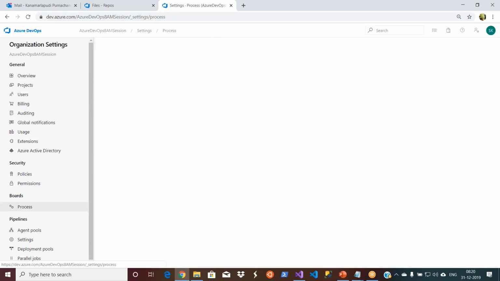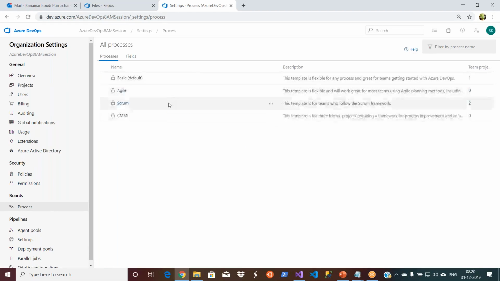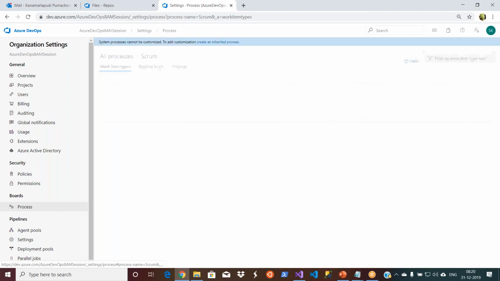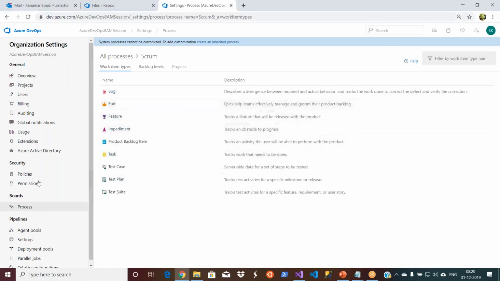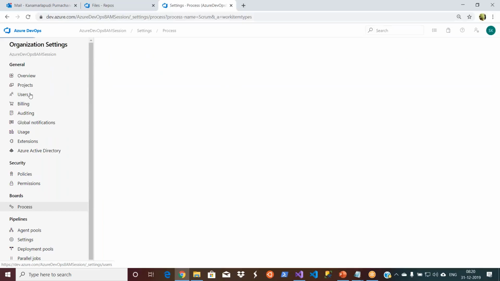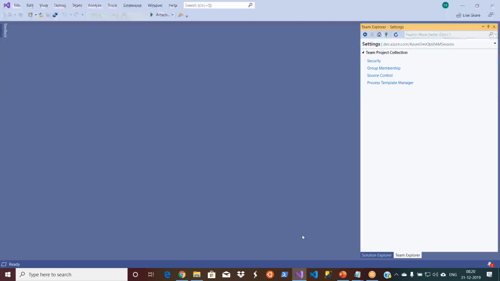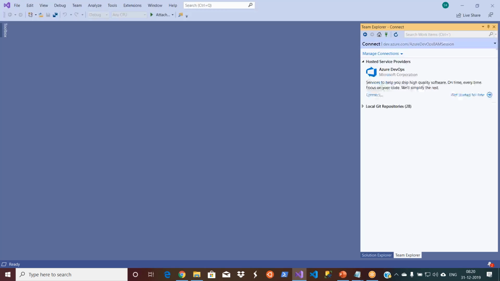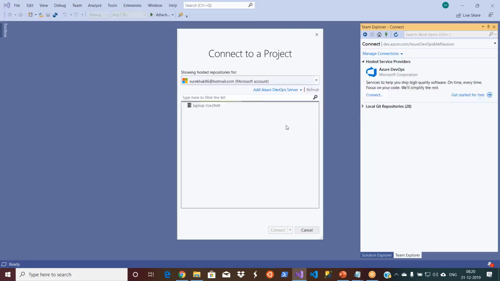The pipelines process, and this is a Scrum process, and this is fine. I should not give it like this. It has to connect to a project. Azure DevOps 8 am, then connect.